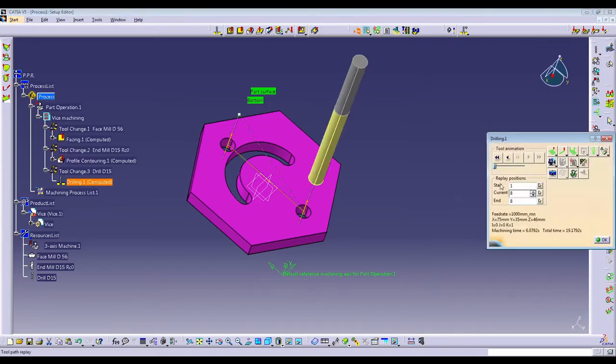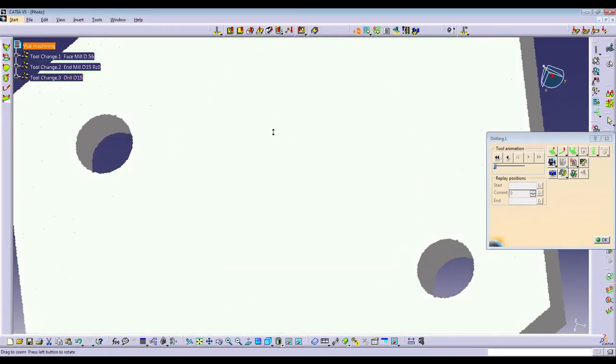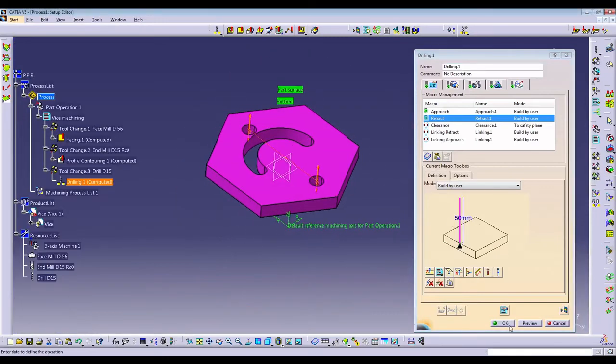Okay, and then click on video. I want to check whether the hole is created correctly. Okay, so it is created correctly, and then click OK.